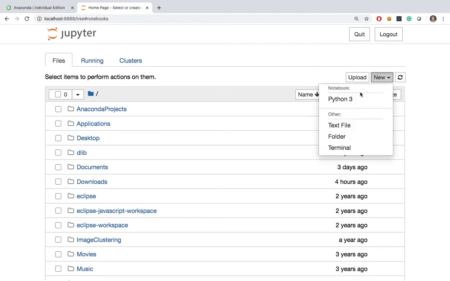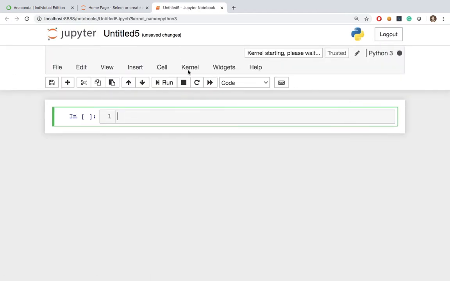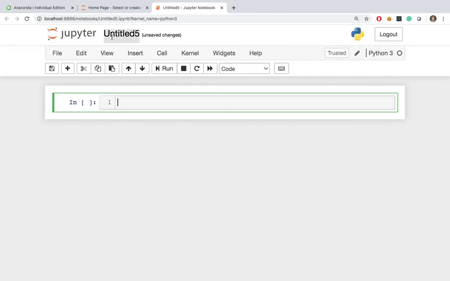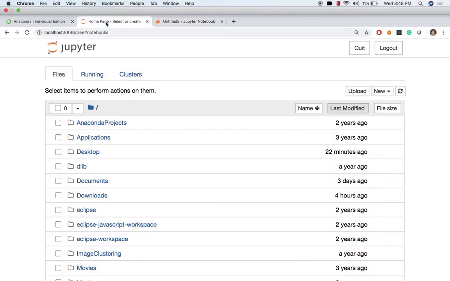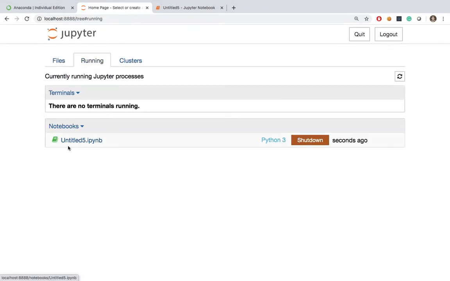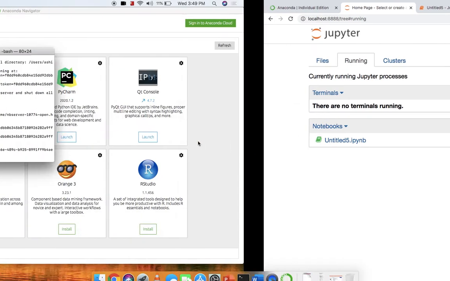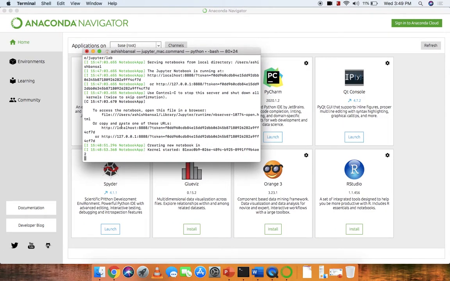So let us try to make a new Python notebook. So now you can see that a new Python notebook has been opened up by the name of Untitled 5, right? So here in the running tab you could see that this notebook is currently running, and in the server you could see that it is creating a new notebook, so it has got some kernel ID, right?